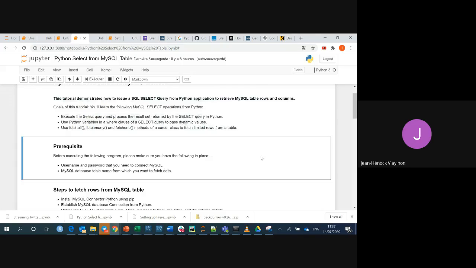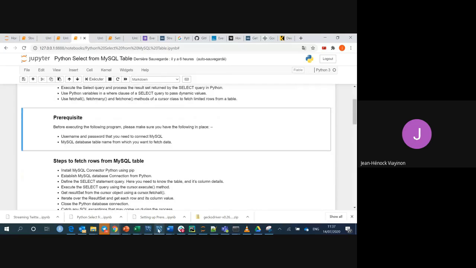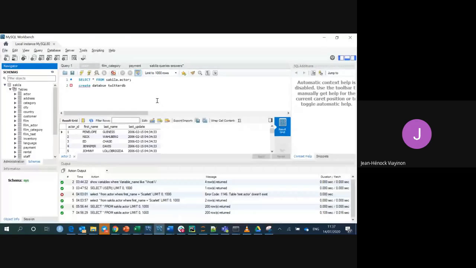So the prerequisites are just two. Before executing the program, make sure you have the following in place: your username and password that you need to connect to MySQL. When you install MySQL, you will be asked to provide your password. So in the installation process, you will set up your password. And your username, I think I write something somewhere here later to show.